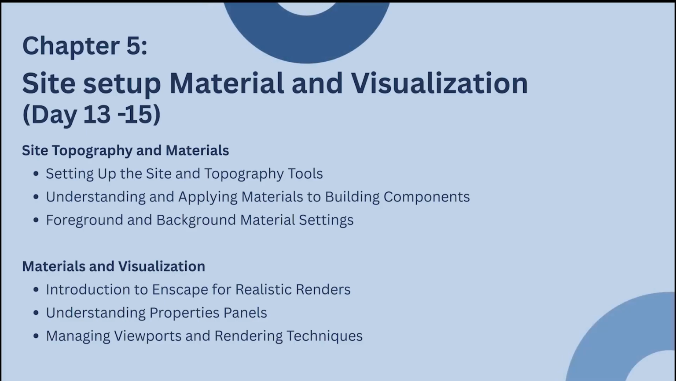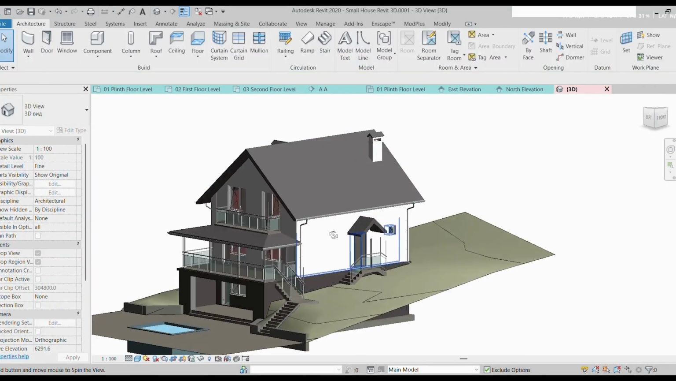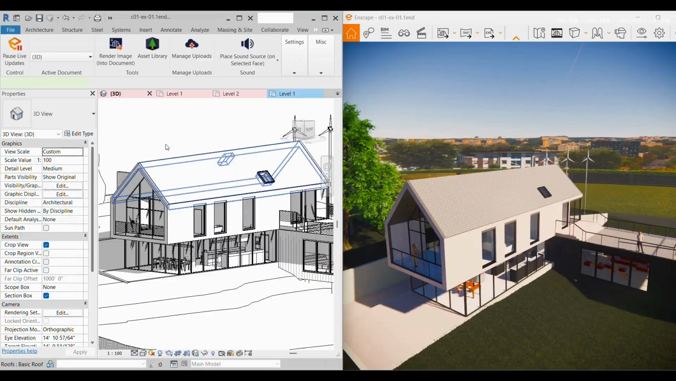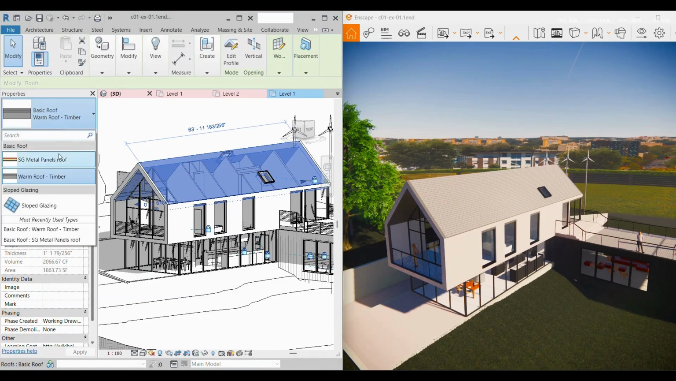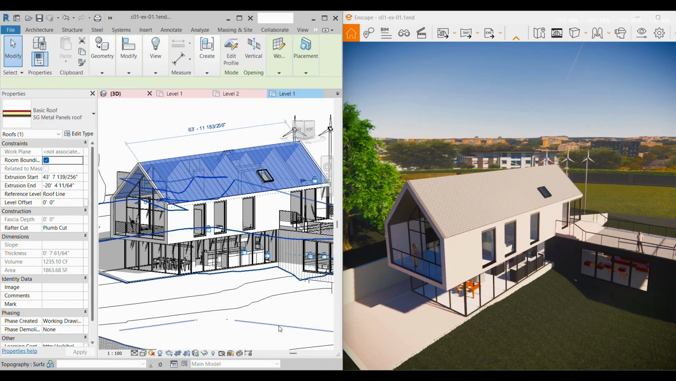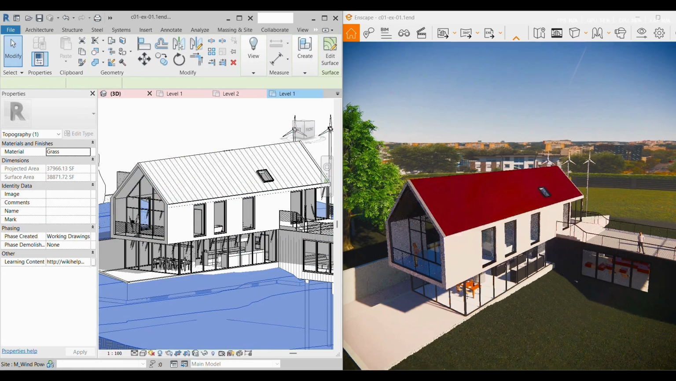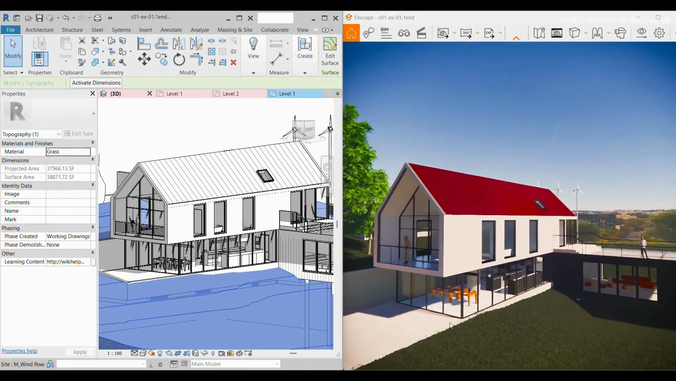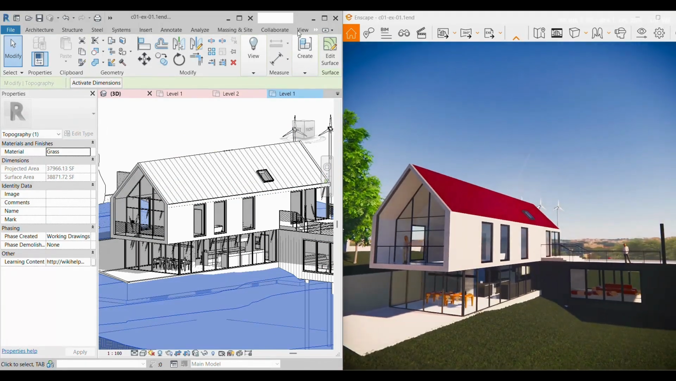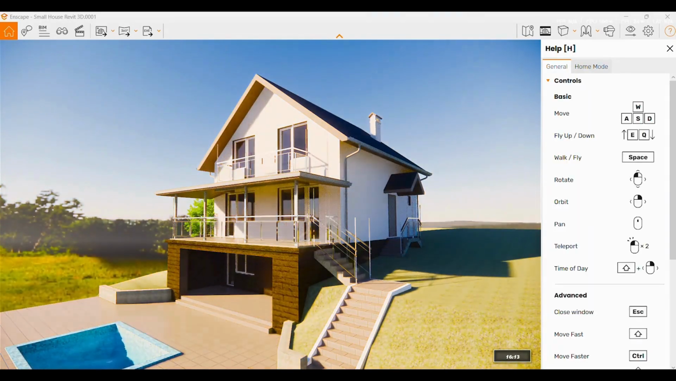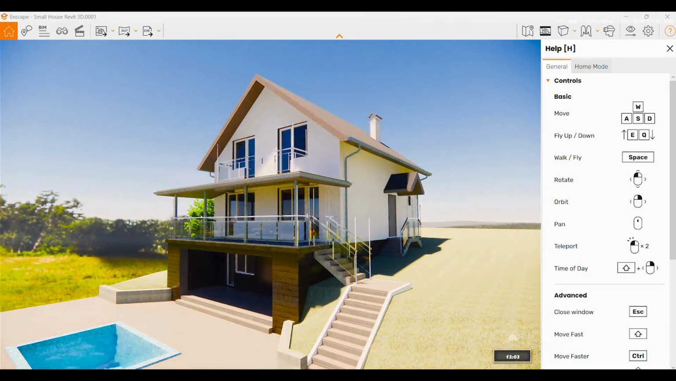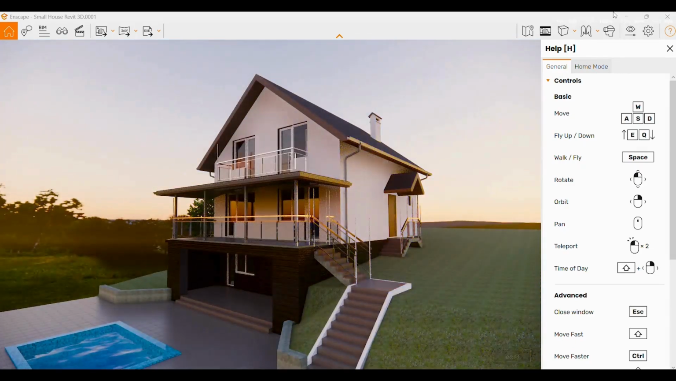The final chapter is where you'll fine-tune your model and present it professionally. You'll learn how to design topography for your site using Revit site tools and also explore how to apply materials to your model. In addition, you'll get an introduction to rendering and visualization tools like Enscape, learning how to generate realistic renderings that bring your design to life. By the end of this chapter, you'll be able to create high-quality, visually stunning presentation for clients and stakeholders.